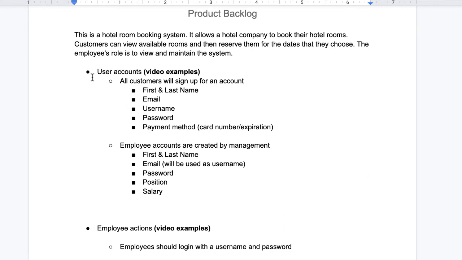So we are going to want user accounts. Okay, and the user accounts will include the following. All customers will sign up for an account. They need the following information in order to sign up for an account: first, last name, email, username, password, payment method. So this is something that our customer account will need.